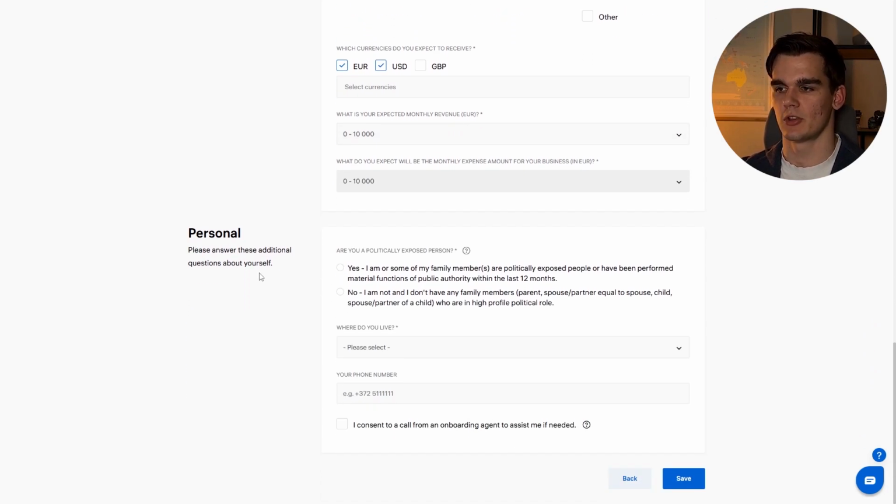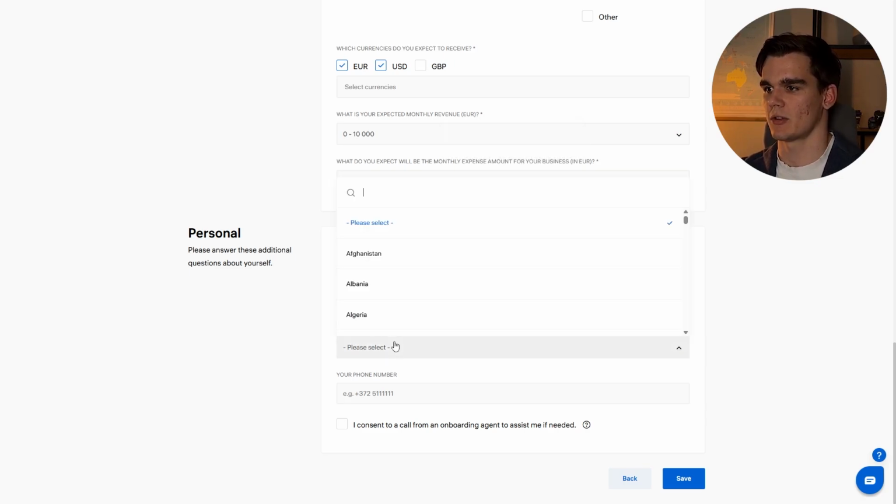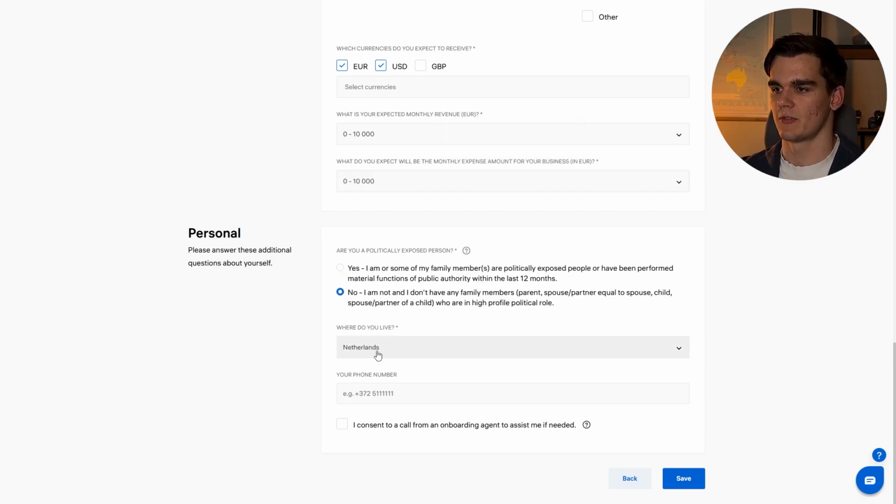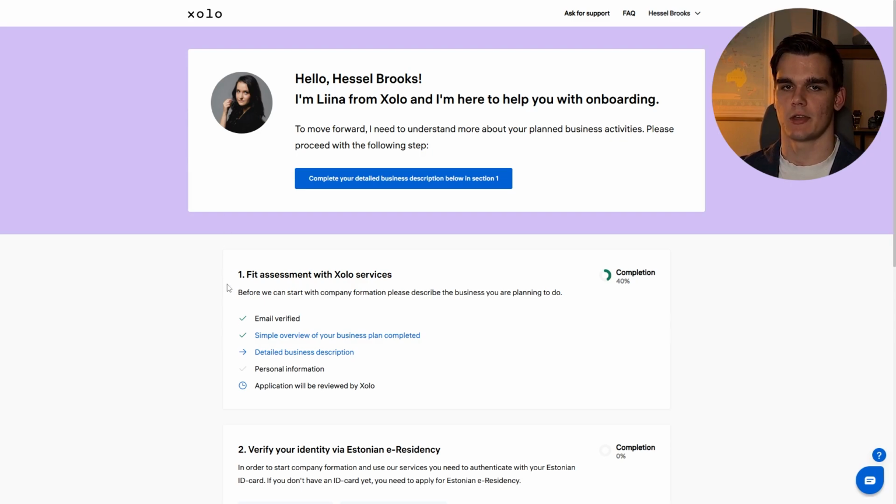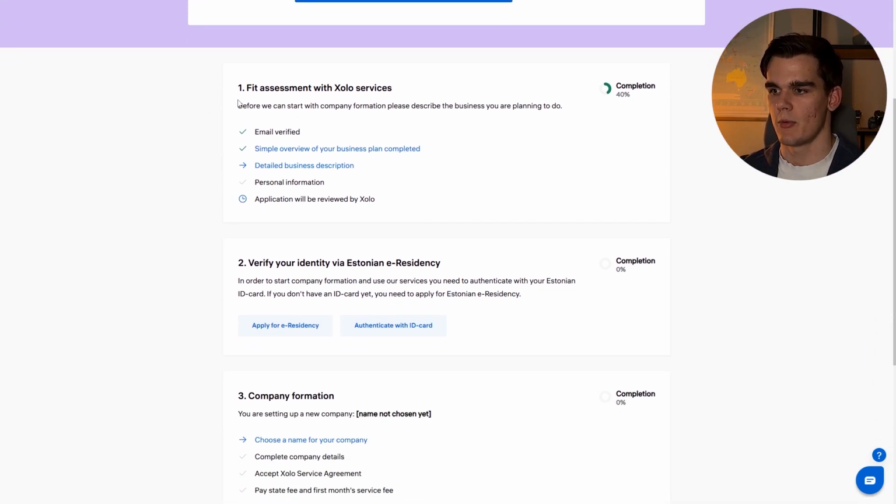Then some personal questions. Are you a politically exposed person? No, I am personally not. Where do you live? I live in the Netherlands, so fill in where you live and then give your phone number. After you have filled in everything, you want to click on save. Okay, then after saving, you will see an overview of what is going to be required next.